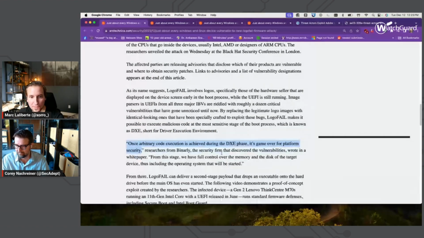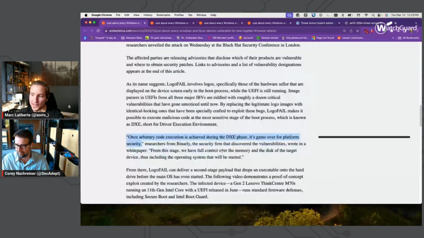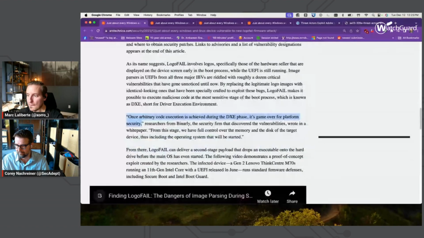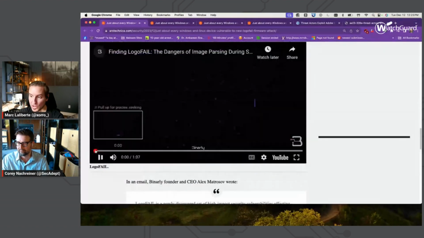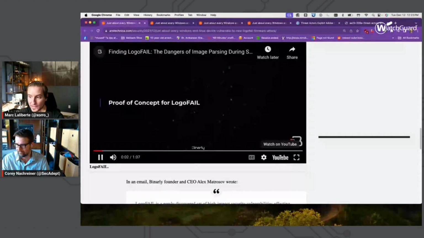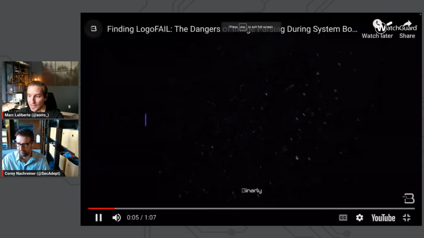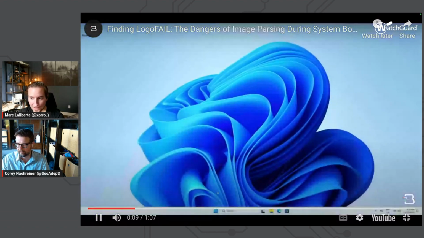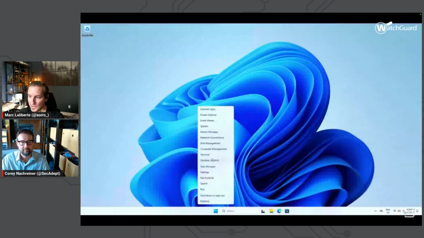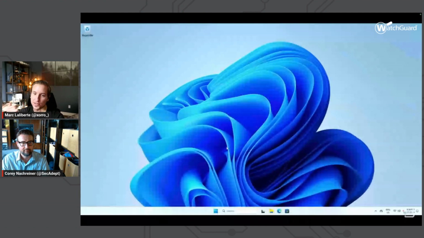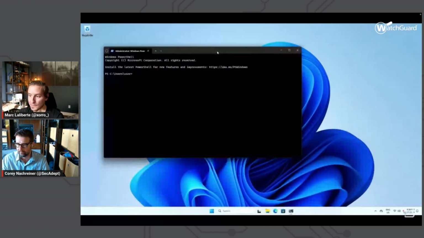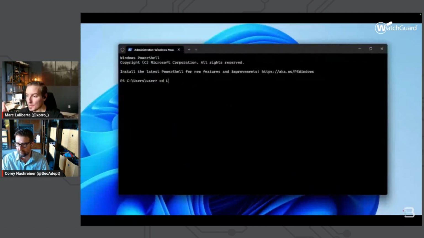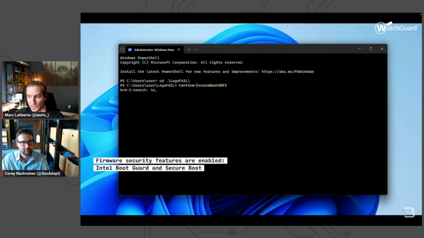They describe some proofs of concept in here where they could drop a second stage malware payload that would drop an executable onto the hard drive before the main operating system is even started. They pointed out it's relatively trivial to exploit with local access to a system, but they gave some scenarios of remote access where they could, for example, exploit a vulnerability in your web browser or maybe your media parser in order to gain code execution and then replace this logo.